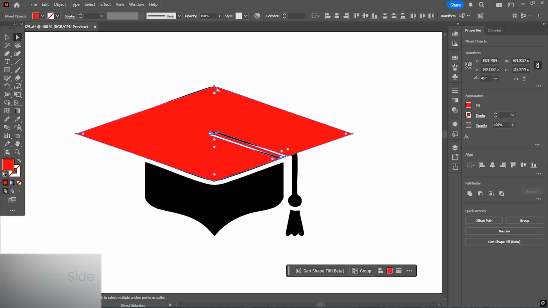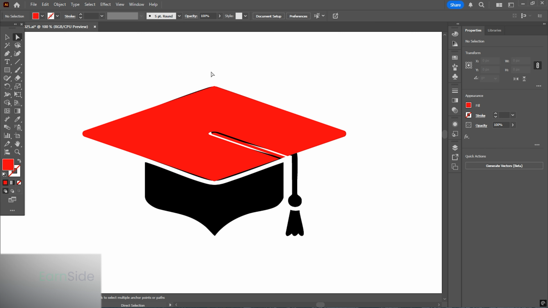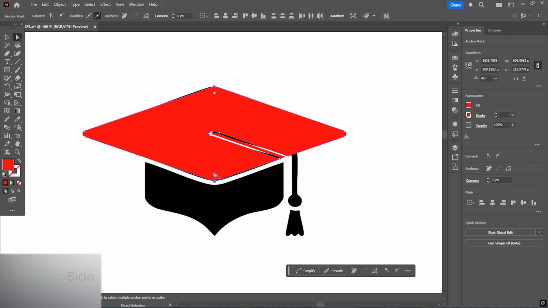I switched to the Direct Selection tool and selected both corner points. Then I rounded them to smooth out the edges. After that, I selected the next two corners and rounded those as well, keeping the shape consistent.